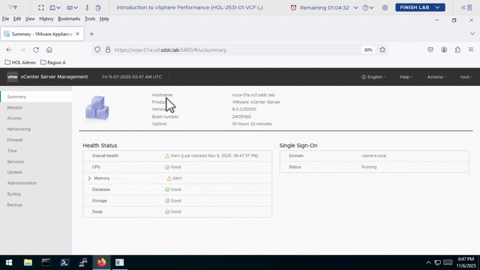On top of it, it shows the vCenter FQDN name and the product. We know it's a vCenter Server, along with the version and the build number. These two pieces of information are required when you raise a support case with Broadcom, as they might ask for them. Here it also shows the uptime, since how long this vCenter has been up and running.